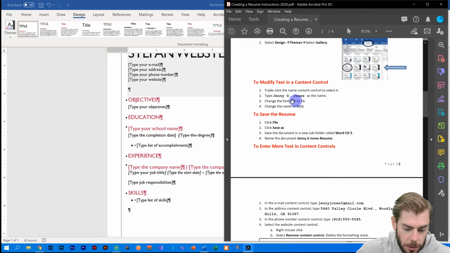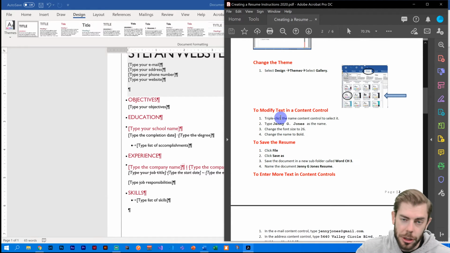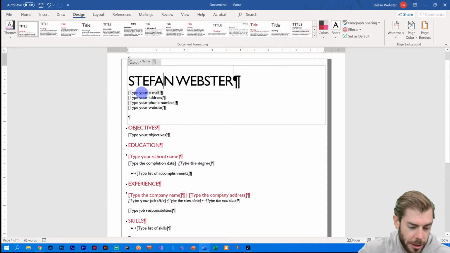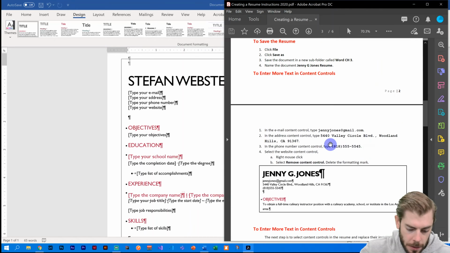Next thing you're going to do is put in the name Jenny G. Jones if you're going to follow these instructions precisely. Now, if you're going to fill out your own resume, which you can do for this assignment, keep the name as it is and fill in your own information down below. If you don't want to put in your address, your own email, you can put in all of the school information. So 5440 Valley Circle Boulevard is the school. Put in your school email address and the school phone number as well, just as it is in the instructions.